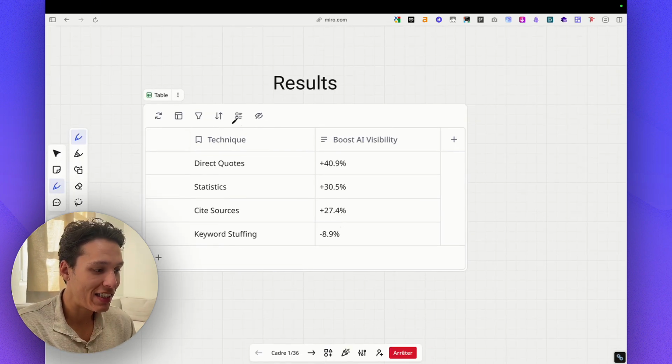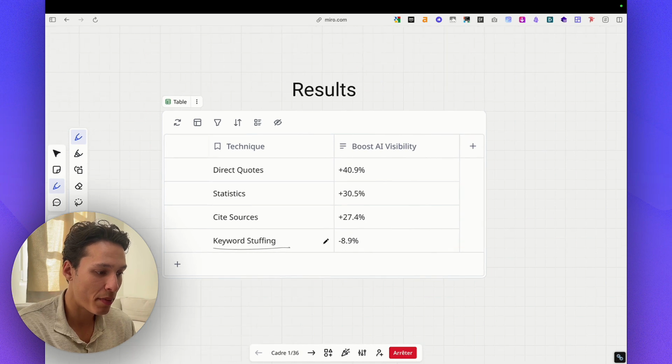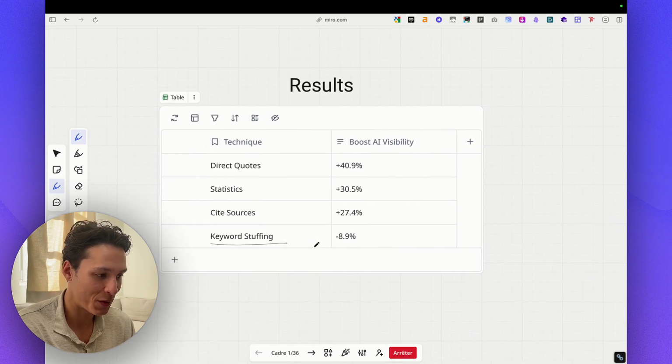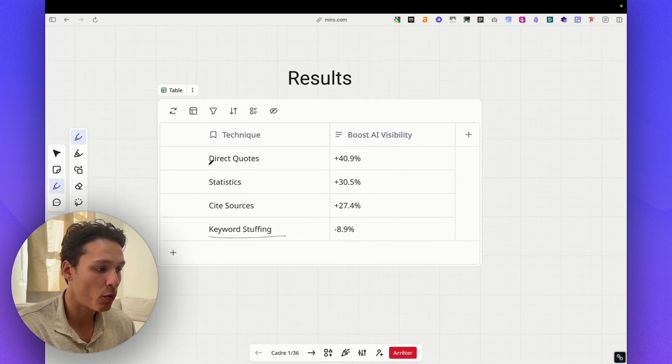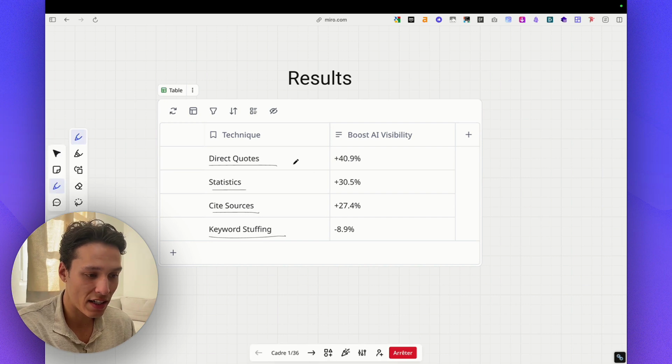So as you can see, there are big winners and the loser, which is keyword stuffing. So you should be really careful about adding too many times the same keyword in your pages, because it really doesn't perform well in AI search. For the other ones, the winners are direct quote, statistics, and cite sources. Only the 3 main performing methods are referenced here. You can find the complete study in the link below.